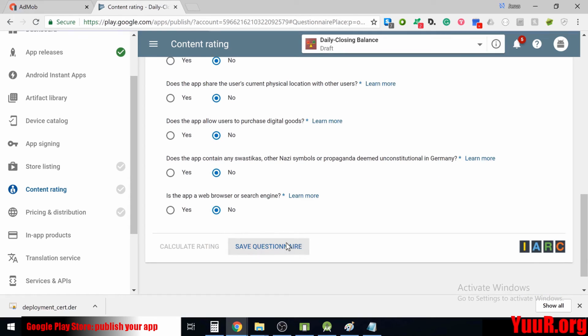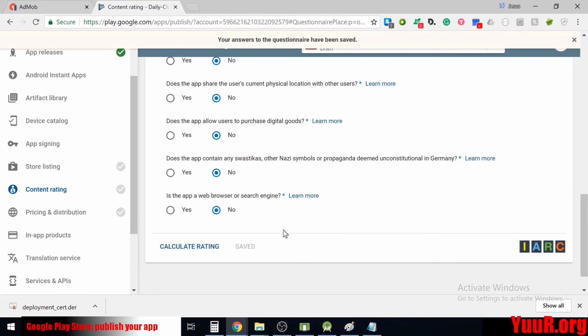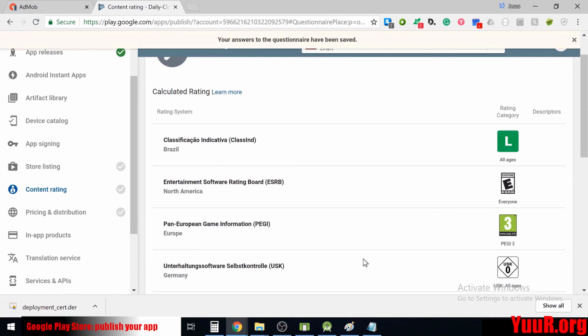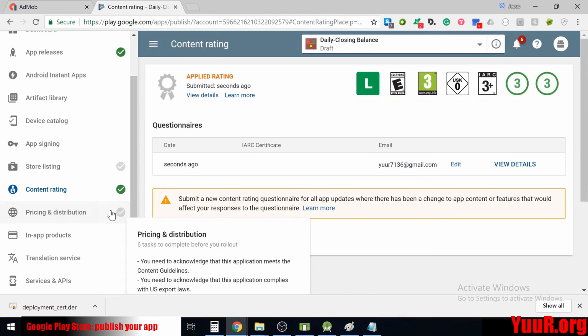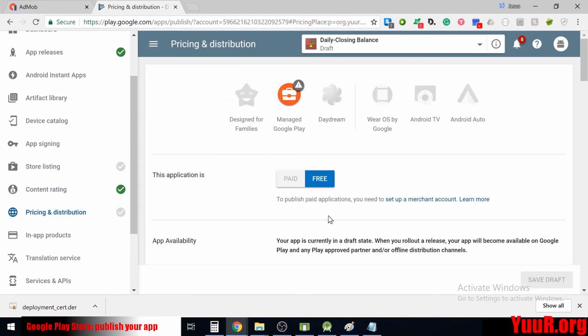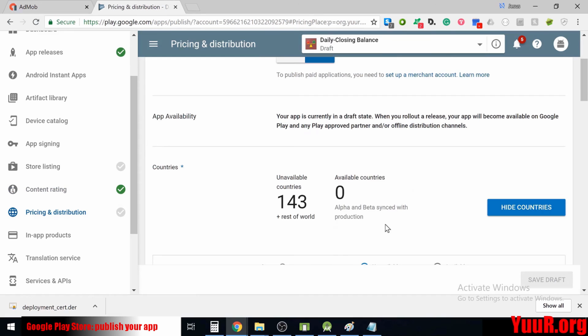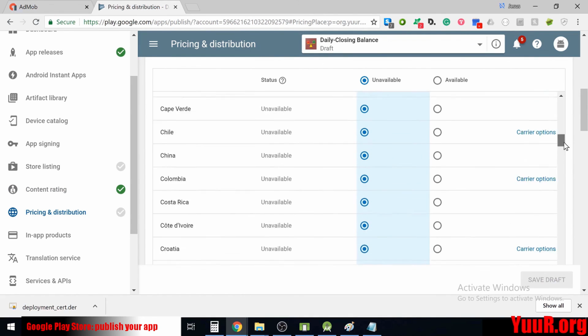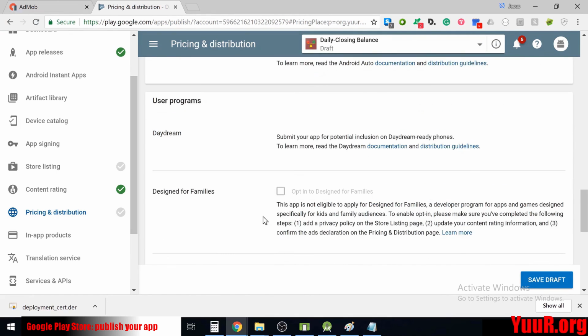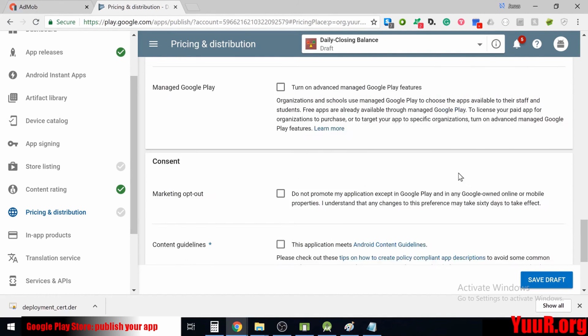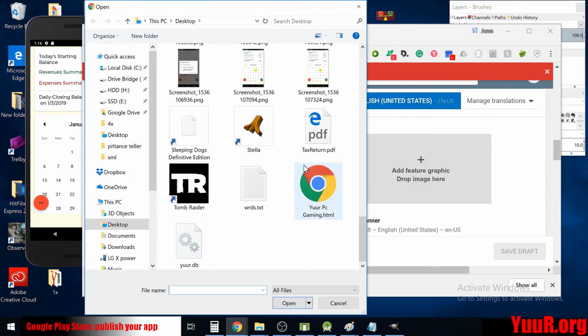Now save your questionnaire. It's going to calculate a rating. Scroll down and apply it to your application. Then you're going to get a green check. Alright, pricing and distribution. This one's going to be free. Remember, you're making money from ads. Check which countries you want to release in. For now, I'm just going to do US. Alright, fill out the rest of this information. And you're going to get a green check.